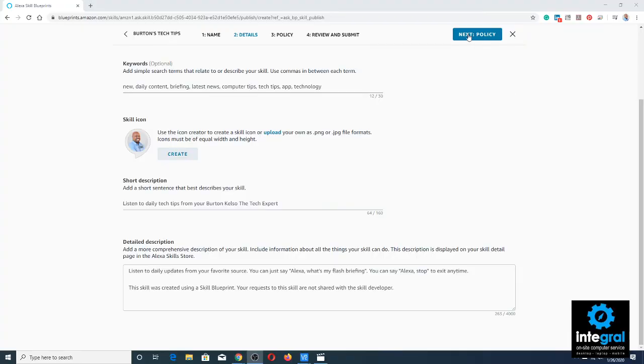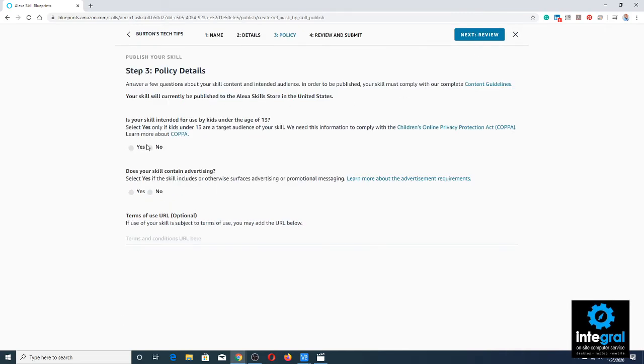So let's go back to desktop, and then let's click on the next policy. And basically what it's going to ask is, is the skill intended for kids under age of 13? If you're advertising your skill, and if you've got a terms of service, you can put it in the URL for that. Now our final step is to click on review.